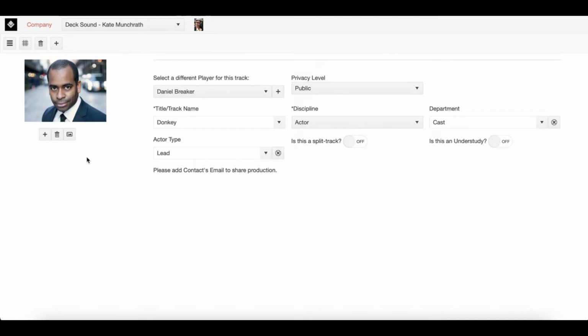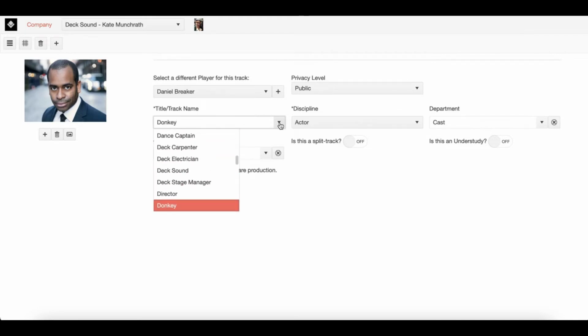Now, when looking at the edit window, there are a few things to take note of. Some parameters have a white box, which means it is a combo box. You can either type in information or select from a drop-down menu. This is true of title and track name.